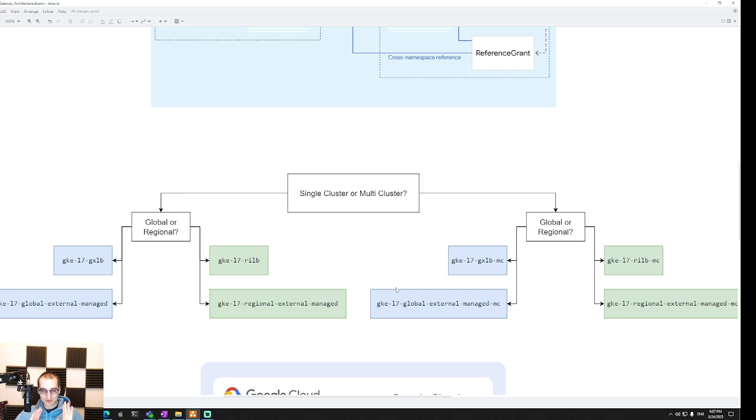Now you want to ask yourself two questions. The first one: do I want a single cluster or multi-cluster setup? Let's say you have several regional or several zonal clusters, or you just want to have one cluster. You answer this question, you have multi-cluster or single cluster. The next question is: do I want a global or regional gateway class? Which one do I want?